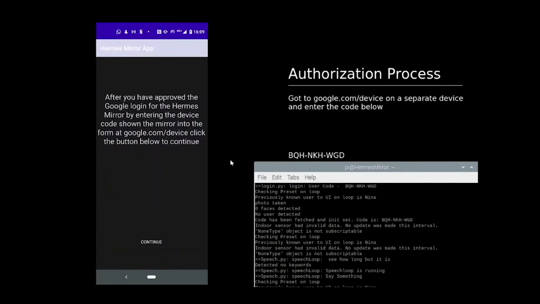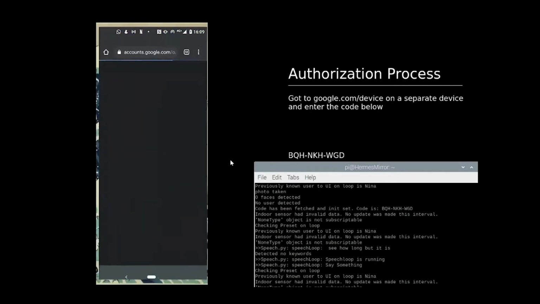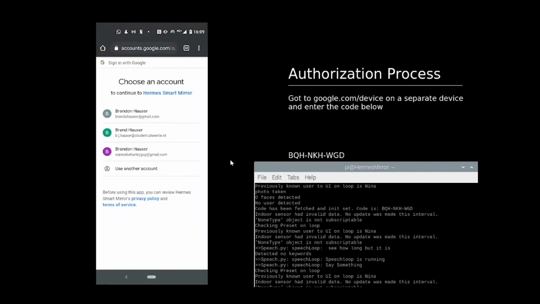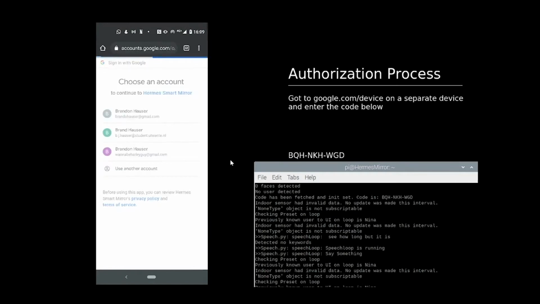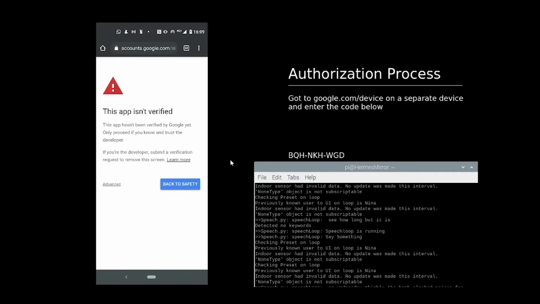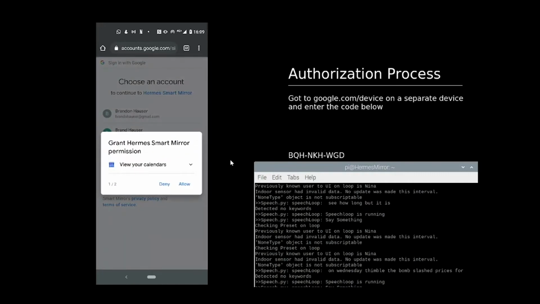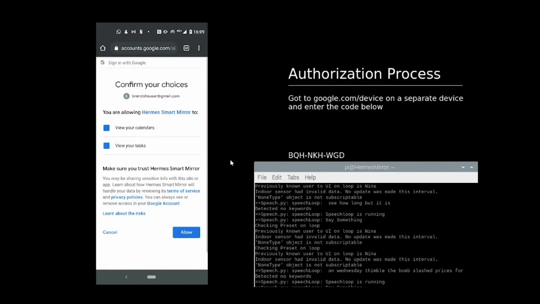So now we go back to the app, and we can see we need to hit continue. So now we're going to authorize the mirror to access my Google Calendar and Google Tasks. And this warning screen you're seeing is because Google has not verified our project. If they had verified, we wouldn't get that, and we would have fewer steps to this login. So we're approving Google Calendar and Google Tasks access.